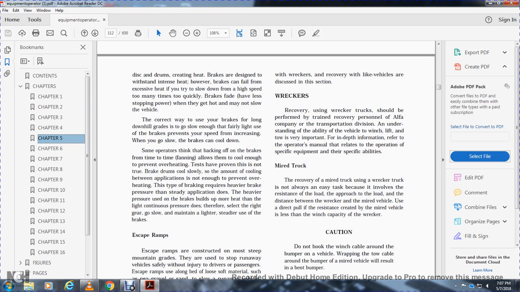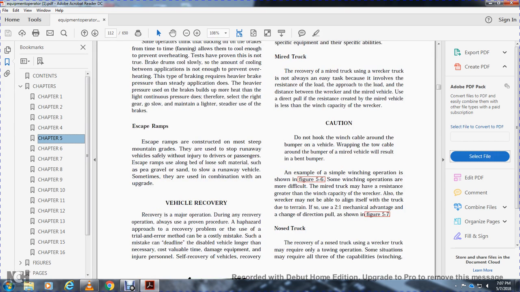The recovery of a mired truck using the wrecker truck is not always easy, because it involves the resistance of the bed and the approach, and the low distance between the wrecker and the mired vehicle. The direction of pull is less than the resistance created by the mired vehicle, which is less than the capacity of the wrecker. Caution: do not wrap the winch cable around the hump of the vehicle or around the bumper, as wrapping a cable around the bumper of the wheels will result in a bent bumper.